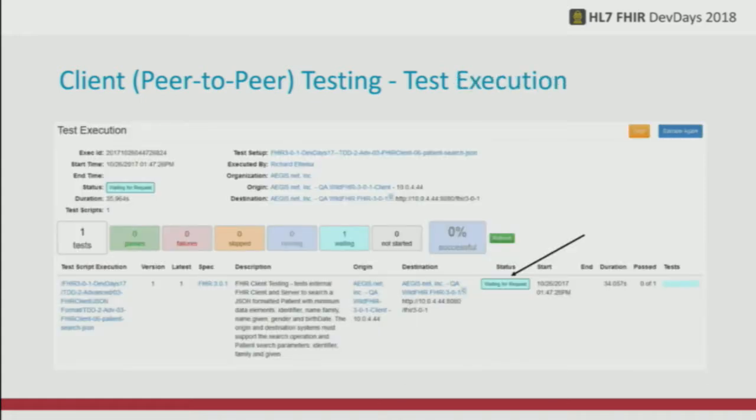When you go to run this test script now, when you're doing peer-to-peer, normally what would happen is it starts running. Right? So there's a running status, and as you refresh the page, you may see things go to a pass or a fail, depending on the test step and what's going on. Well, for a peer-to-peer or a client test, we have to wait.